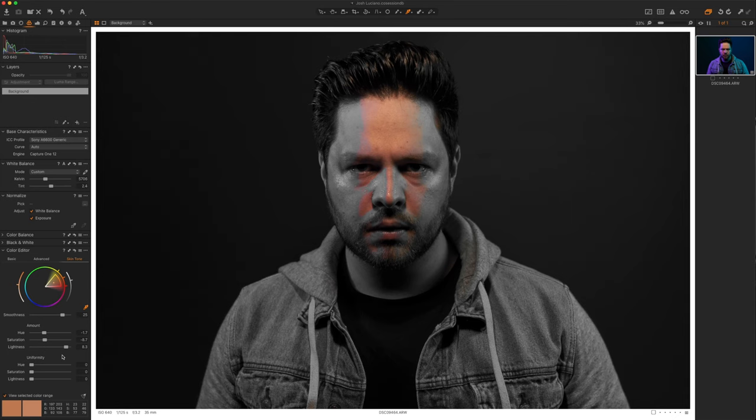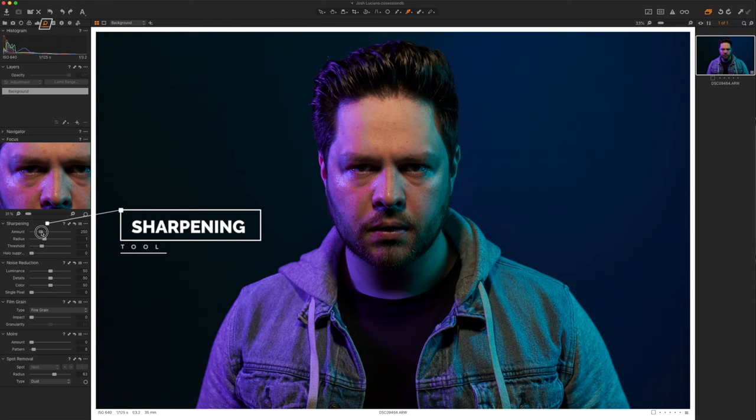Because this image was a self-portrait, it wasn't completely in focus. So I am going to increase the sharpening by increasing the amount and the radius of the sharpening tool just a bit. Now it's time to get this image over to Photoshop.